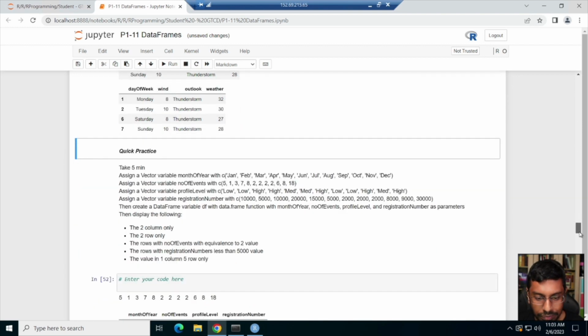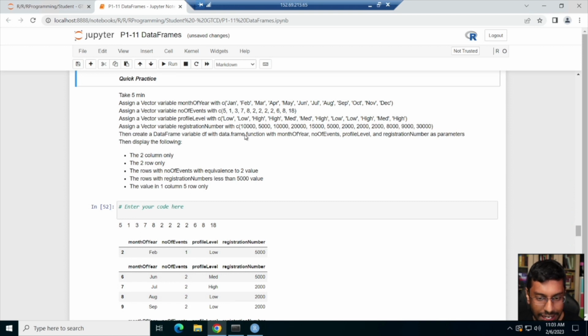Okay, quick practice. Assign a vector with these values. I think we already did this before. Display the following: the second column only, the second row only, the row with number of events equal to 2, the row with registration numbers less than 5,000, the value in column 5 row 1 only, and the value in the first column, 5th row only. So that means first column and the 5th row. That's what I mean. So try it out and we will get to the answer very soon.